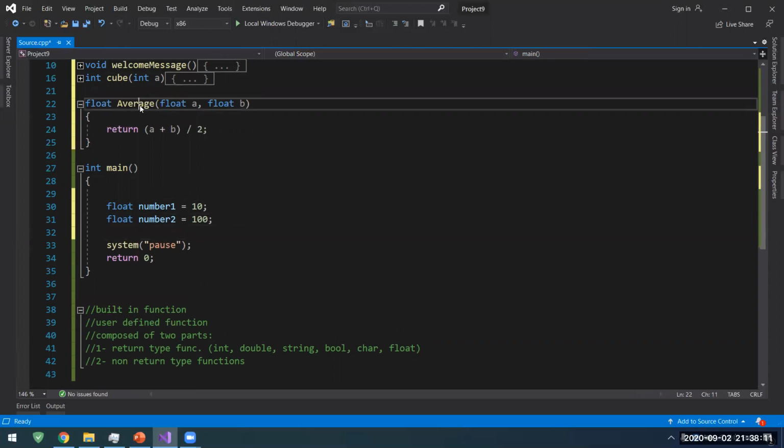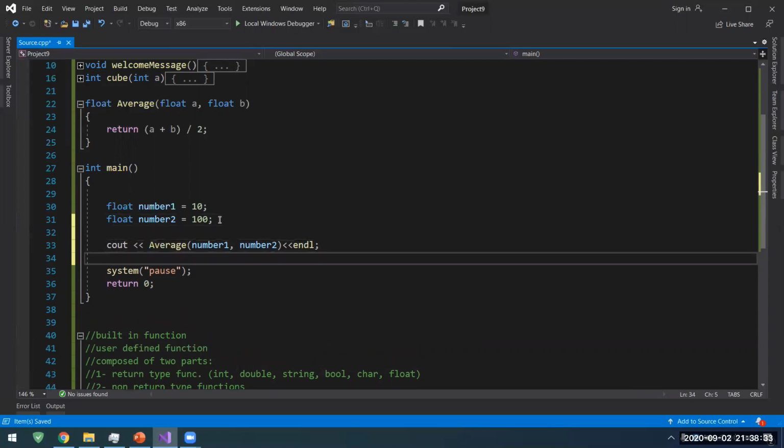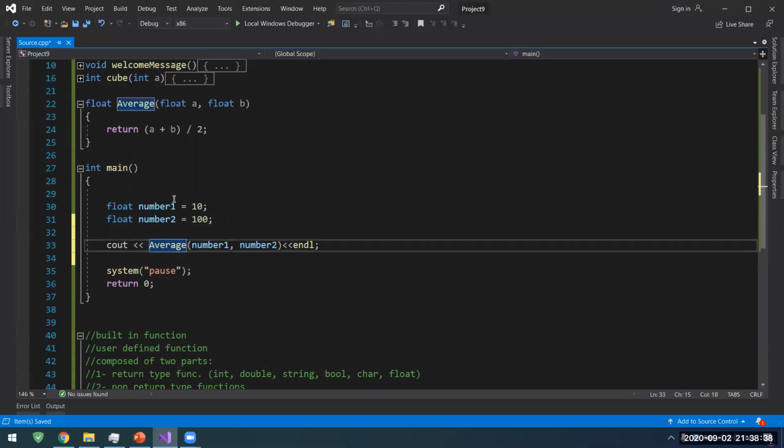I will say the average. I put the average here, and I will say number 1 and comma number 2. And I should put it inside a cout and give an inline just to make it more readable. So this way I'm able to get the average of these two numbers. All the operations are not happening here, and I created a function which is very nice, and I'm able to use it whenever I need for two numbers only.